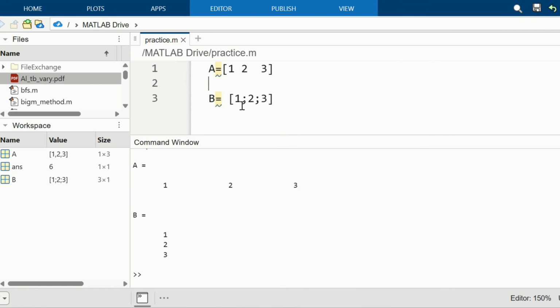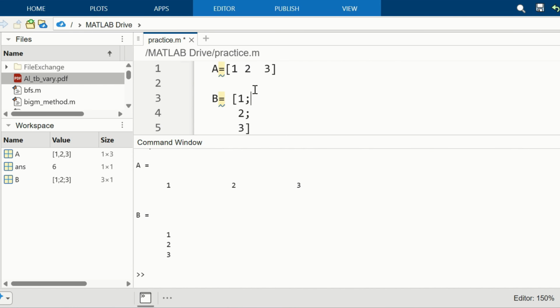one column, because semicolon means to go to the next row. You can also press enter here after the semicolon. Okay, it will hardly change anything. Using this, your code might look clearer to you. From the code only you can make out how my B matrix is. I can run again and see A is one row and B is one column.